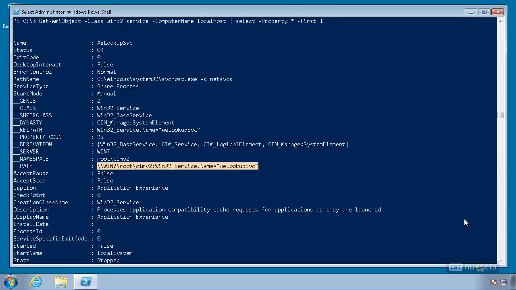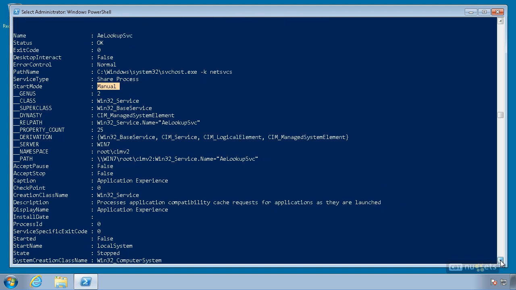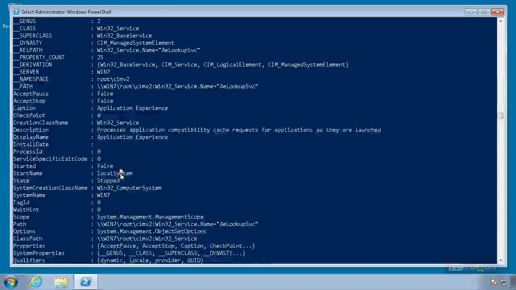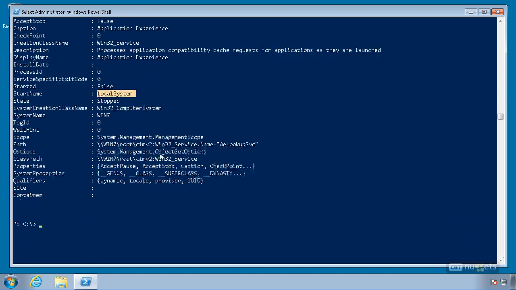Now let's see what else we've got in here that's new. StartMode, that's not shown by Get-Service. You've also got StartName, which shows you what user account this is running with, also not shown by Get-Service. So there's some solid information in here. Dependency information, all that's in here.